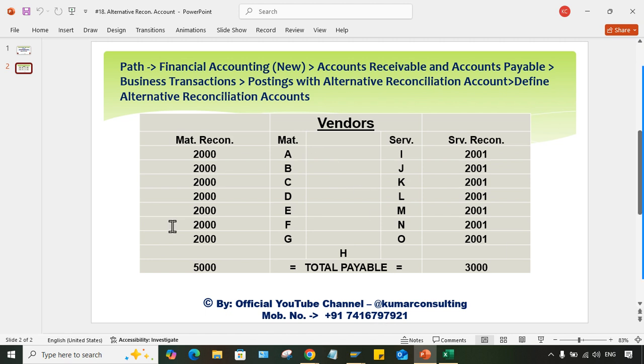Look at here. The same thing I have explained here, right? These are the things which I have explained. So material vendor and service vendor, right? Here there are vendors and two different reconciliation accounts. Let's suppose we have one vendor which is common, supplying material and service both. So now what to do, guys? We have to go for alternative reconciliation account configuration.